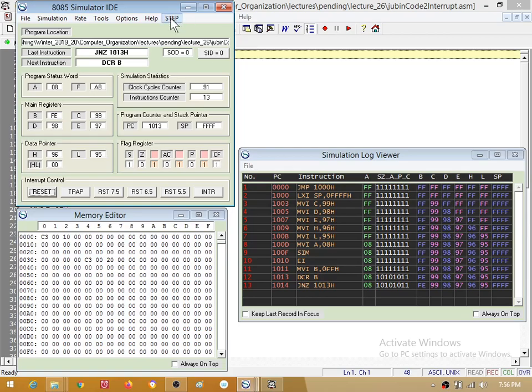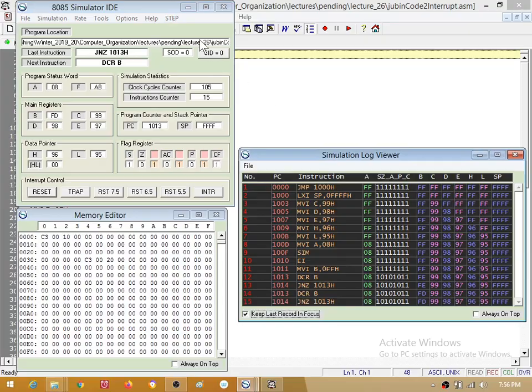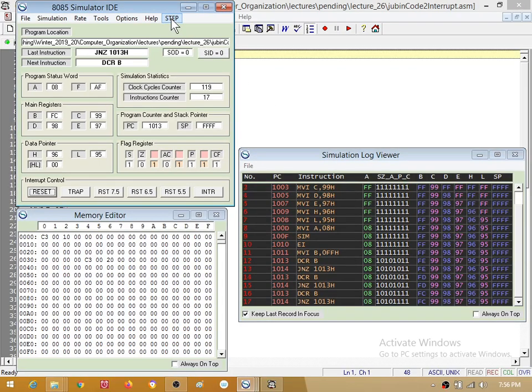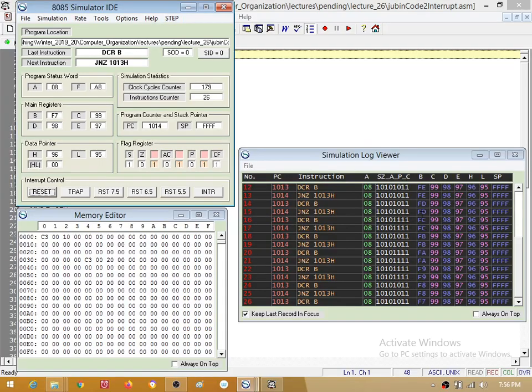If I hit step again and again, it is going to continuously keep decrementing the value of B. You can see that the value of B is now decrementing over here. This is the value of B it is displaying, and if I keep on stepping, it is basically going through a for loop where the value of B is being decremented. Let's say currently the value of B is EF.